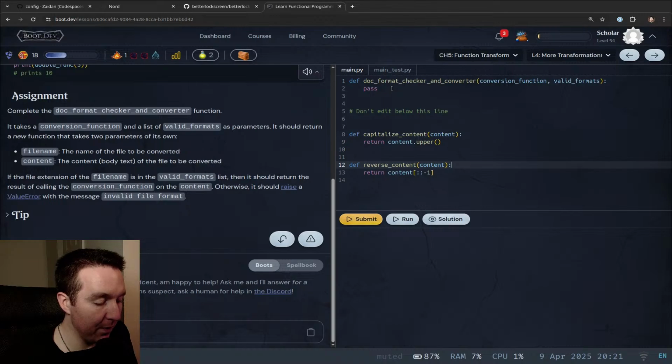File name, the name of the file to be converted. Content, the body of the text of the file to be converted. If the file extension of the file name is in the valid formats list, then it should return the result of calling the conversion function on the content. Otherwise, it should raise a value error with the message invalid file format. So it should return a new function that takes 2 parameters of its own.